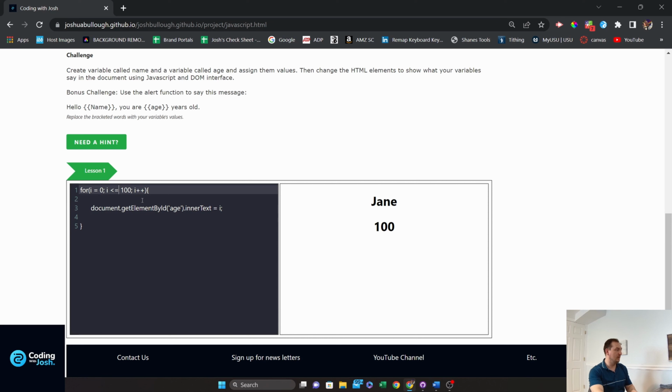So if I put less than or equal to, then we hit 100. And how many times did that loop run? This is probably a brain breaker for a lot of you guys just starting out. We ran this loop 101 times because we didn't stop before 100. We went to 100, but we started at 0.